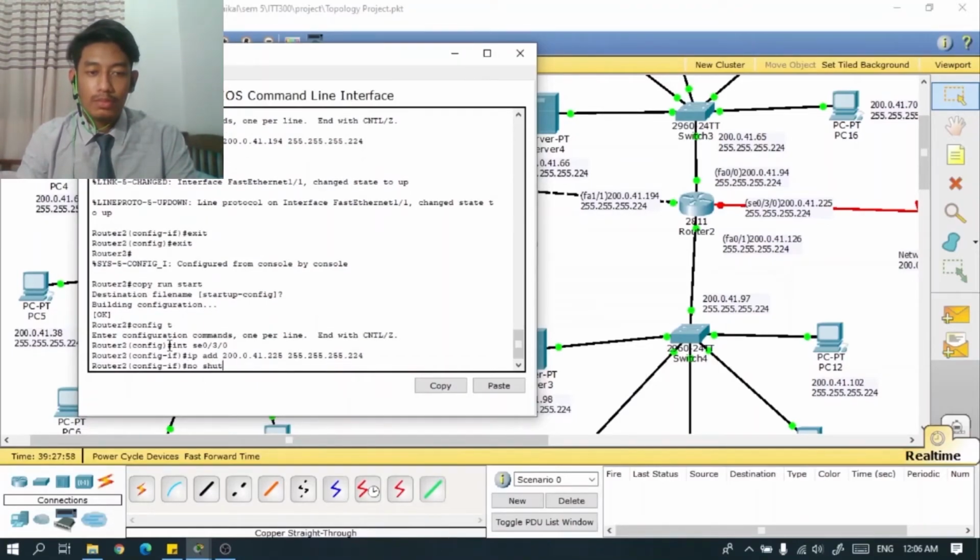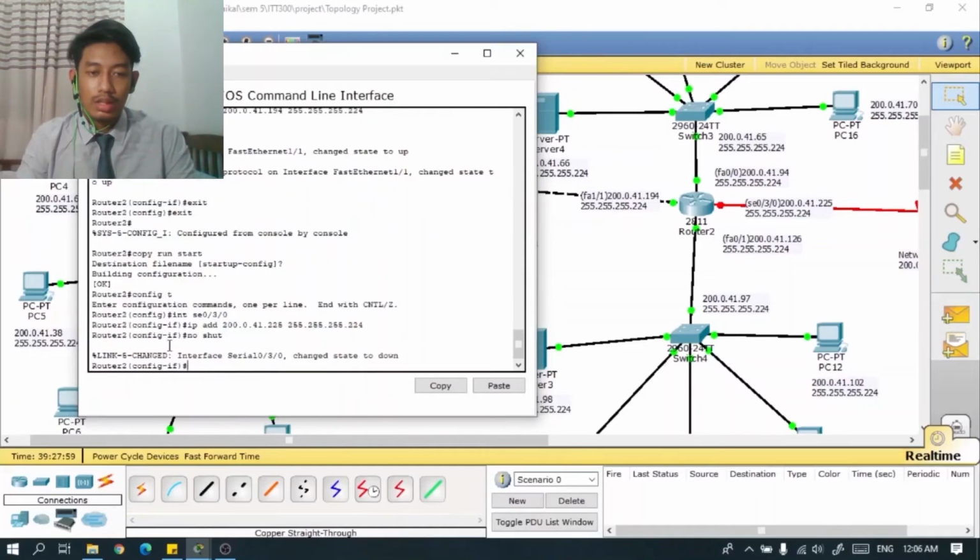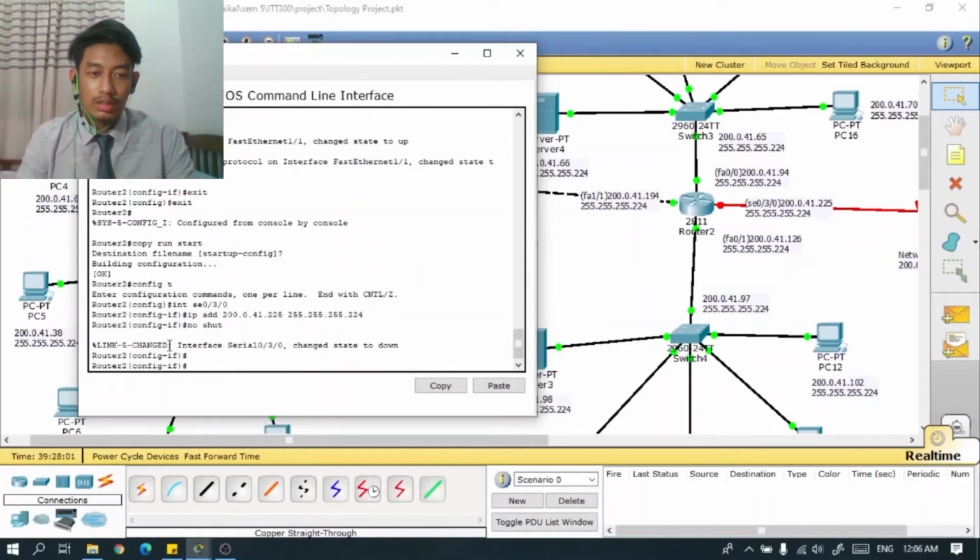Then we type no shut, and then it says that serial 0/3/0 changed state to down. It is because we still have not configured the interface at router 3, same as router 1 just now.